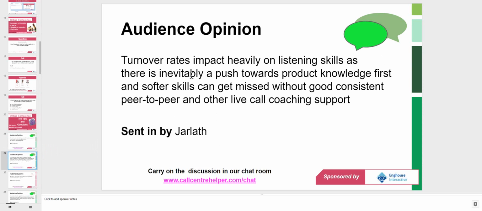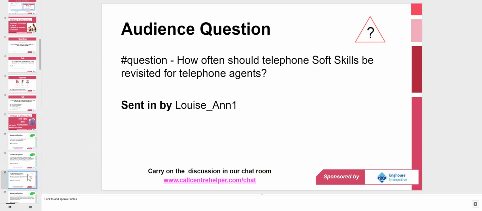And I absolutely agree with Jarlath. It should not just be the product knowledge. It's important to say the right things, but it's also important the way you say them, and those soft skills need to be developed continuously, and tools should help with that. Yeah, I think it's great to have a combination of both the human and the technology aspect.